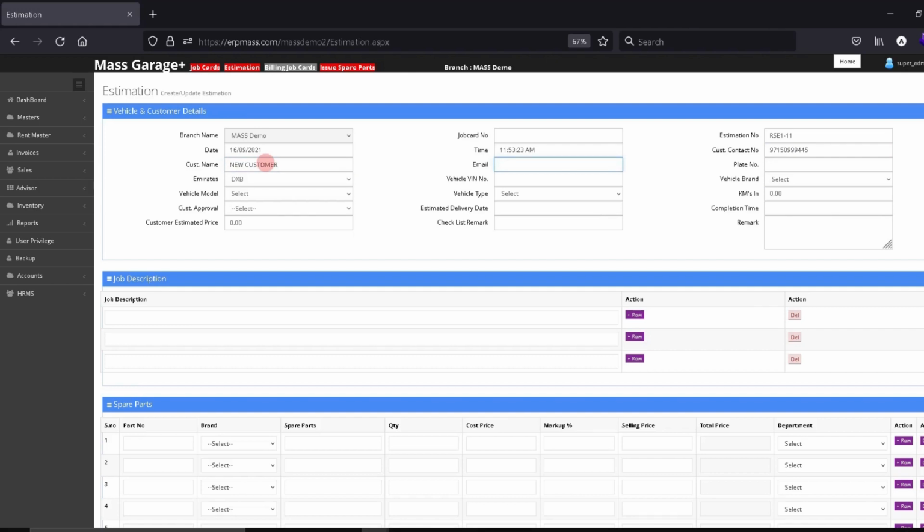Then the new customer's email address, ucs.com. It's not mandatory, but you can fill it if you need to. Then you can give the plate number. Plate number we are going to give C45567EXB.